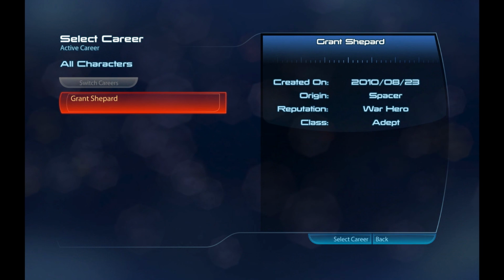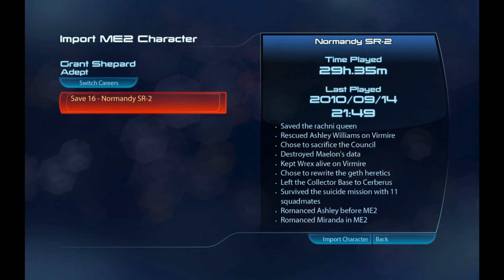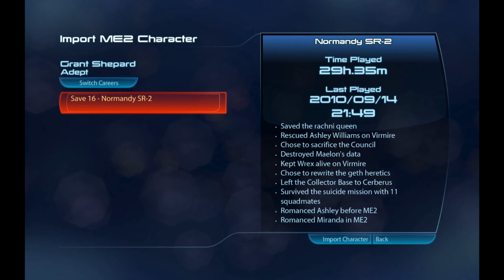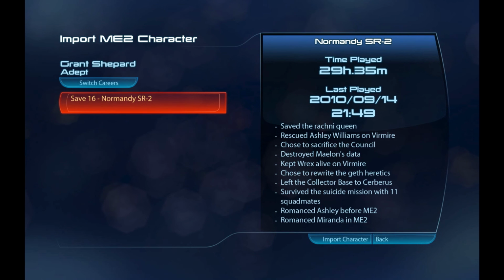Just open up Mass Effect 3 now, import your Mass Effect 2 character. It will say along the right side what choices you've made in the previous Mass Effect games, and just confirm that and start your game. You'll have your old character. All the past decisions you've made in the past 2 games will be there. You won't need to download someone else's save file.